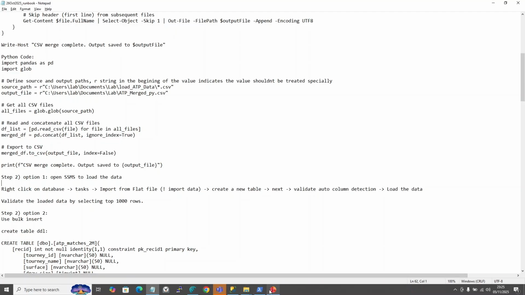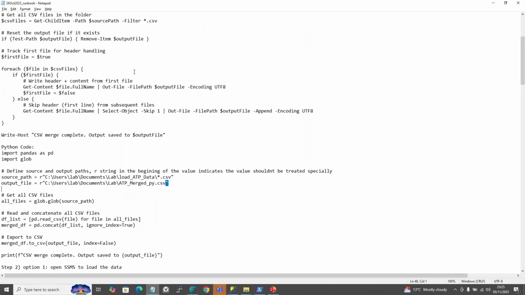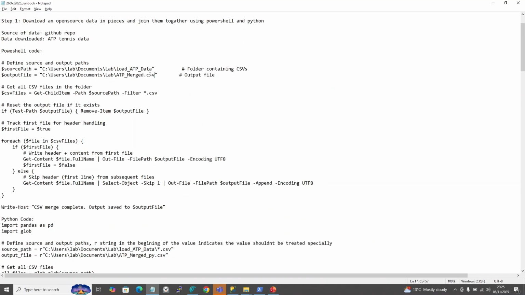All right. So first I need to show you this table, isn't it? So this is the output table. This is for the Python. This is for the actual table. All right.